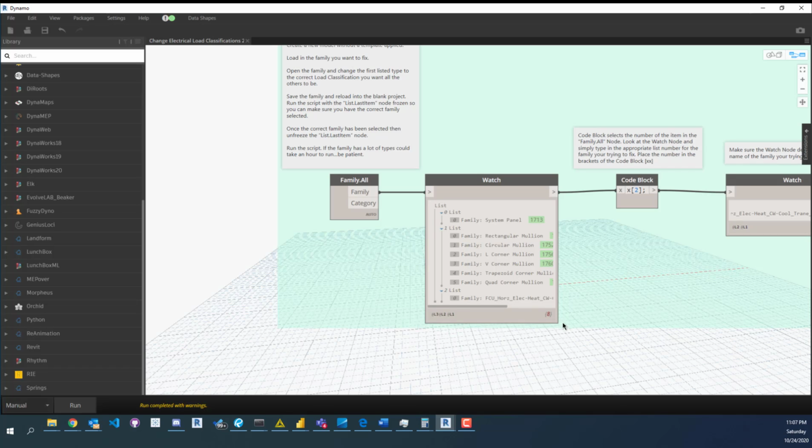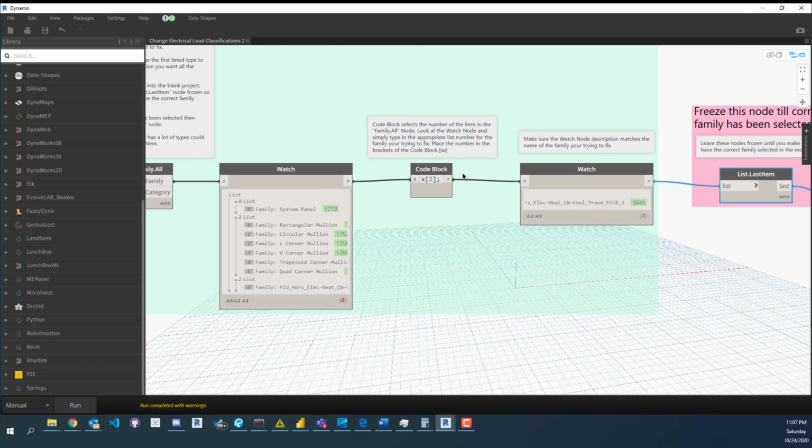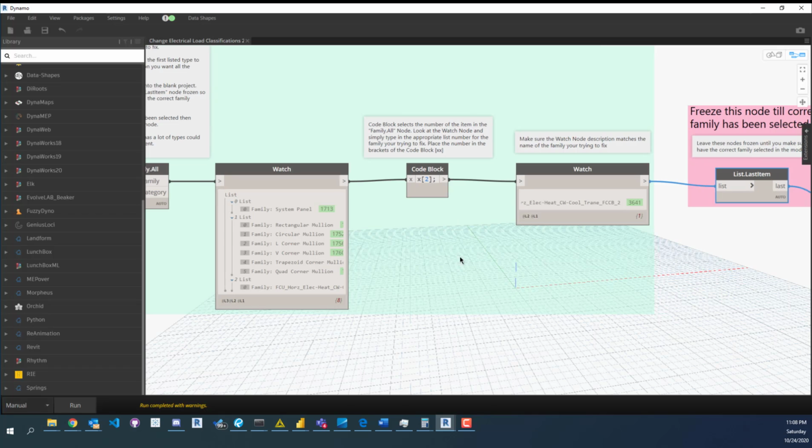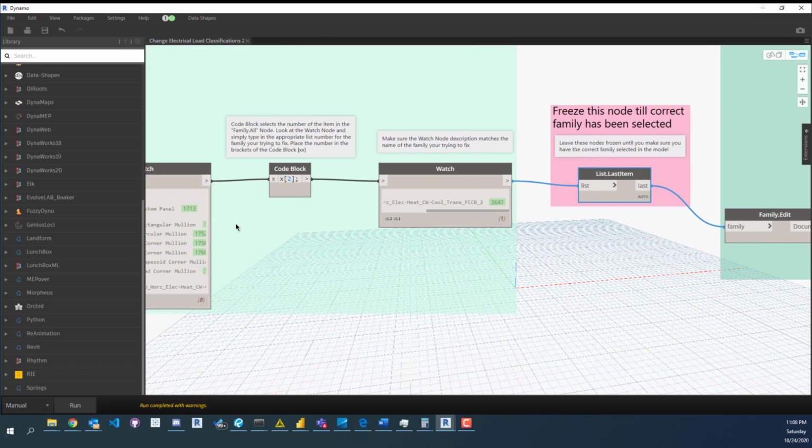This is typically the list structure output of this family all types node. It looks like this. Now if you load it into an actual template, this list may have a lot more stuff in it, so all we're doing is looking at the list, the index, and grabbing the elements. So that's all this is doing. Let me know if you are newer to Dynamo and you have trouble with that.